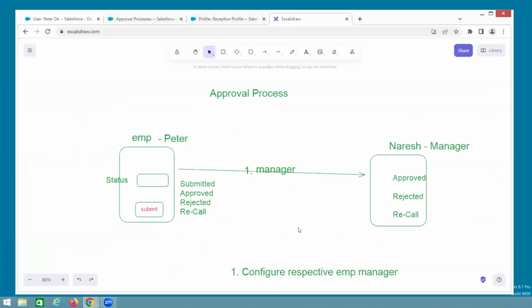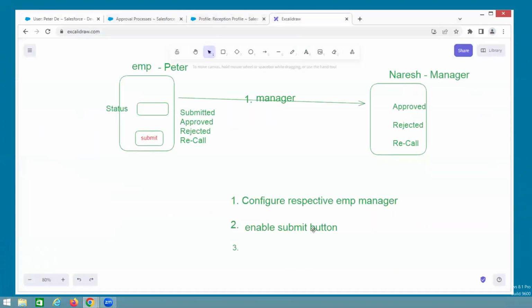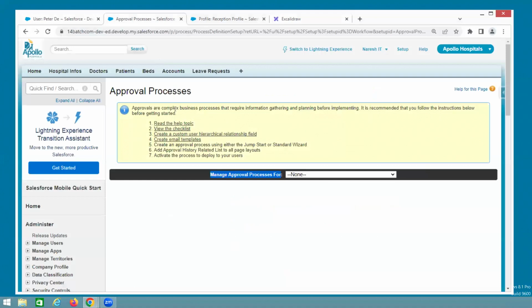Now, what is the next problem? Enable the submit button, the approved button, the reject button, and so on. And once this guy submits, we lock the record, and the respective manager gets the notification, opens that record and clicks on approved, rejected, and so on. Right? So how do we do that? These all come under the approval process. Very easy, guys. If you understand this flow, it is very easy. Otherwise, to be honest, you couldn't understand.